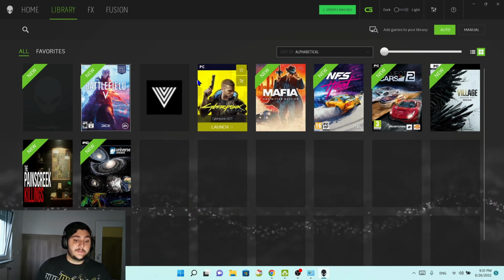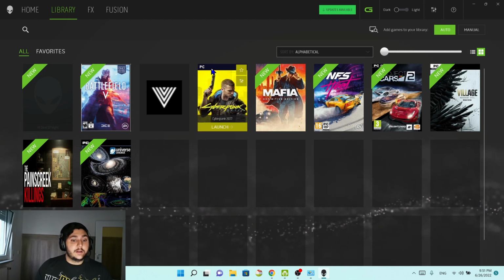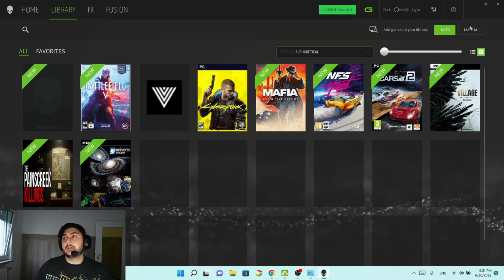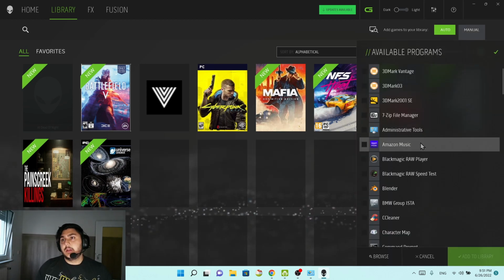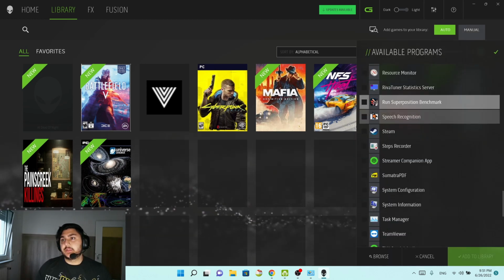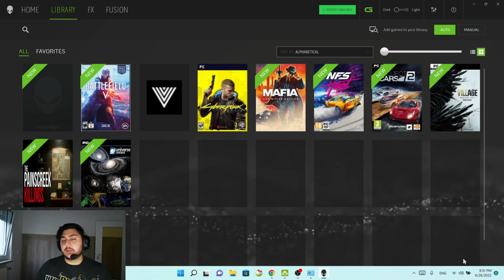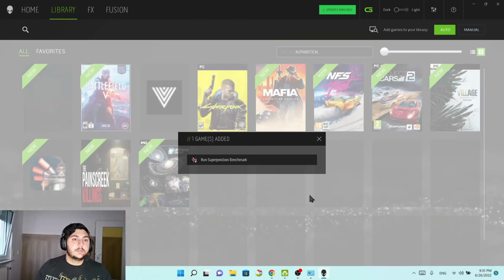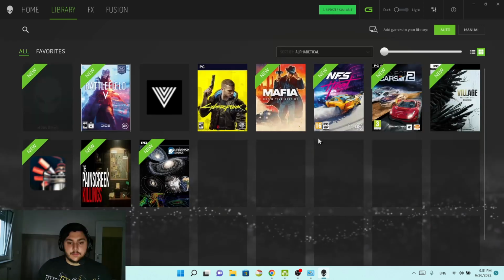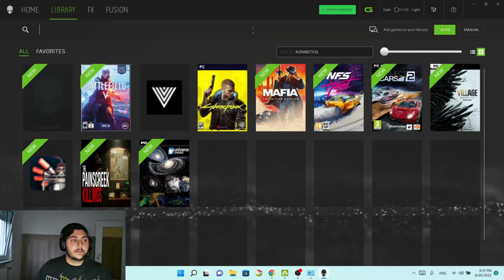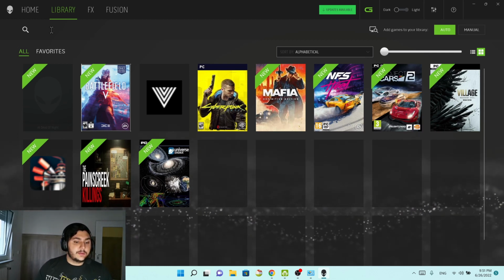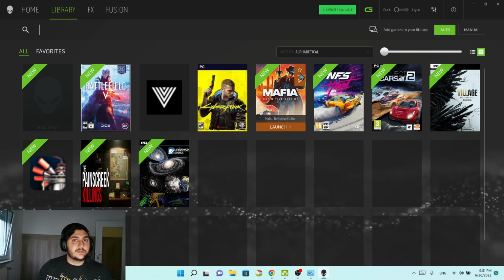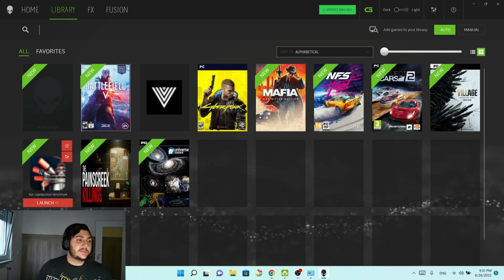And if you have games which are not listed here, you can also add them manually with this button. Maybe I want superposition benchmark, add to library. Yes. Okay. Now it's here. Now I can add certain themes to certain games or programs.